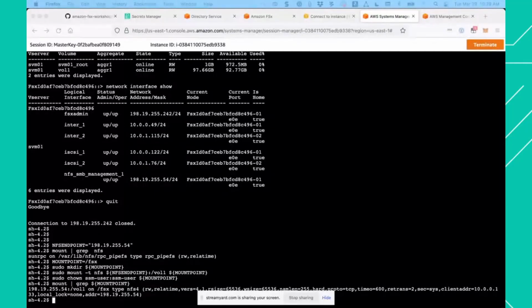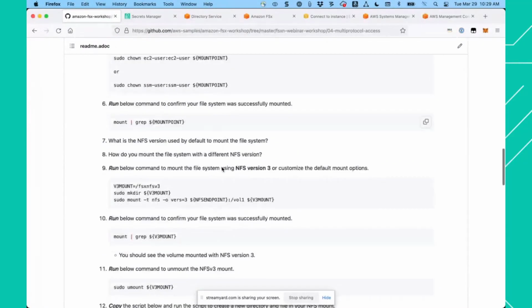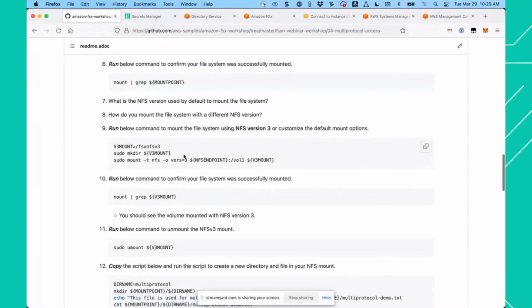Let's say we wanted to mount this file system, but with a different version. Let's say we want to mount it as version 3. So let's go back to our step-by-step guide and grab this command, where we're going to execute another mount command, mounting it as NFS v3, but as a different mount point. We're going to mount this as the v3 mount.